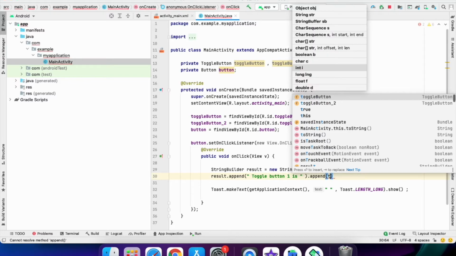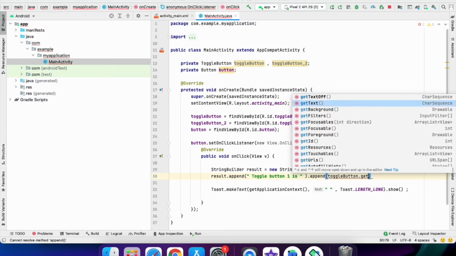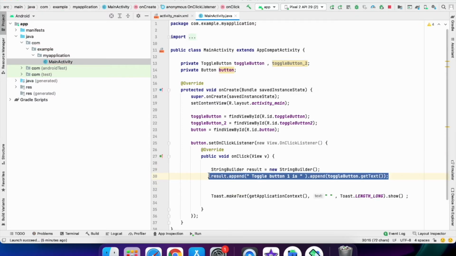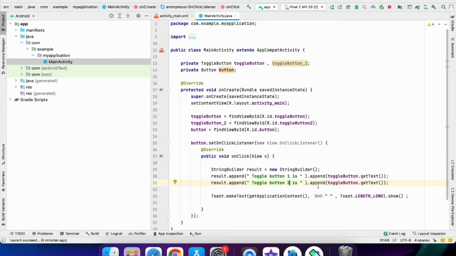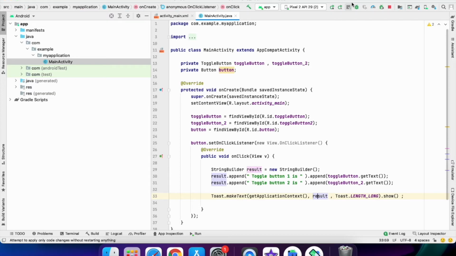To get this on or off, we do toggleButton.getText. And again for the status of the second button. So toggle button 2 is toggleButton2.getText. And now here, instead of this empty bracket, we print the result. Let's run the app.